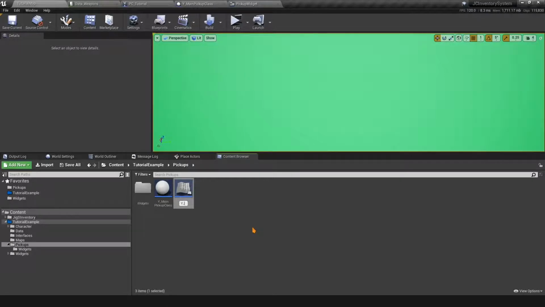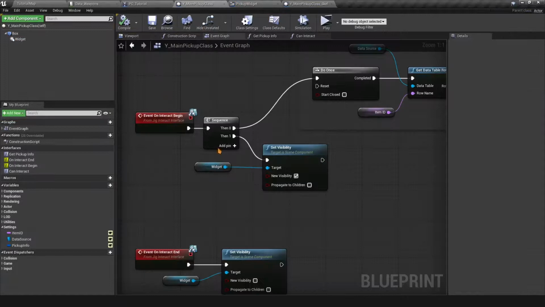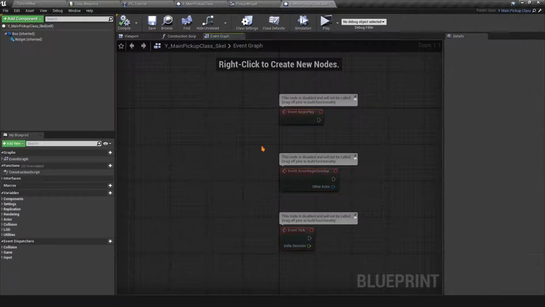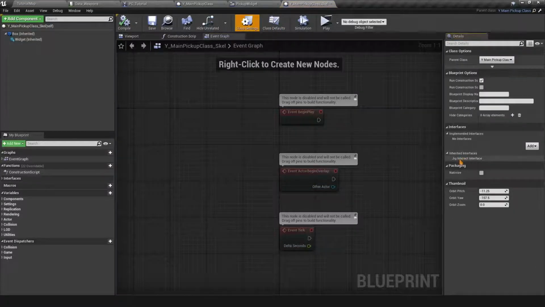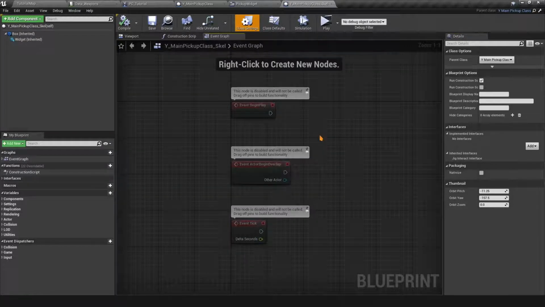So I'm going to name it main pickup class, and then maybe underscore skeletal. Okay, so this is our skeletal version of this one, but this one still inherits from this one. If we open this one, as you can see, it says inherited, but anything that this class has is already included here. You're not going to see it here, but it's there. If we go to class settings here, you're going to see that it also inherits from the same interface. Everything is preserved, and you can override anything that you want.